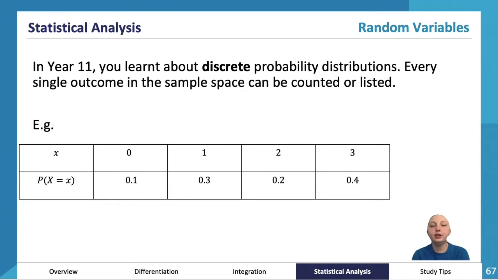Hopefully in year 11, you learned about discrete probability distributions. Most schools do this at the end of year 11, so hopefully it's fairly familiar to you, or you just haven't thought about it in a while. Essentially this is when every single outcome in the sample space can be counted or listed, and you can account for the probability that each outcome will happen.